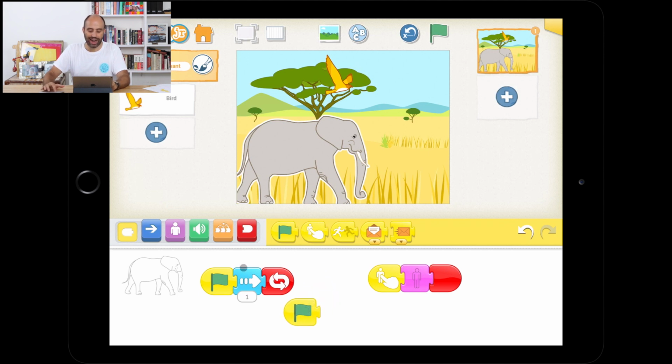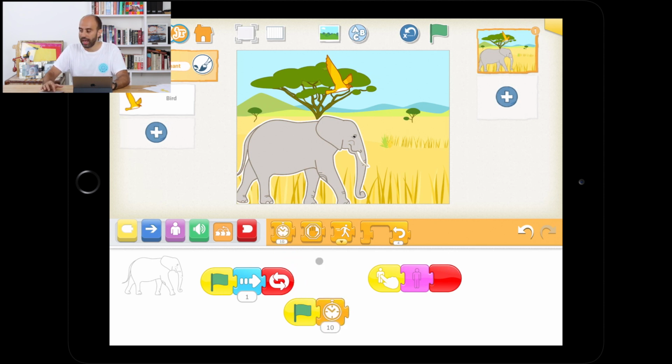We're going to use our wait. So on the orange blocks, you have this one with a clock. We're going to drag that clock down next to that green flag that we just did, and we're going to change the number from 10, which is 10 tenths of a second, so that's 1 second. We're going to change it to 60, so that it's a little bit longer, okay?